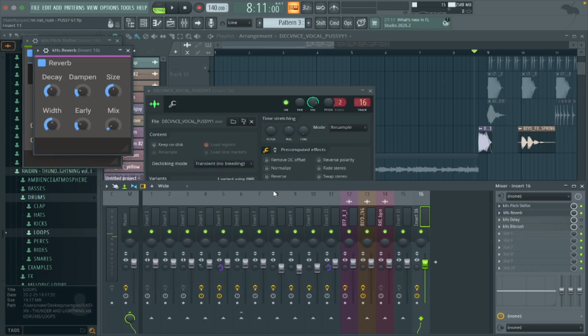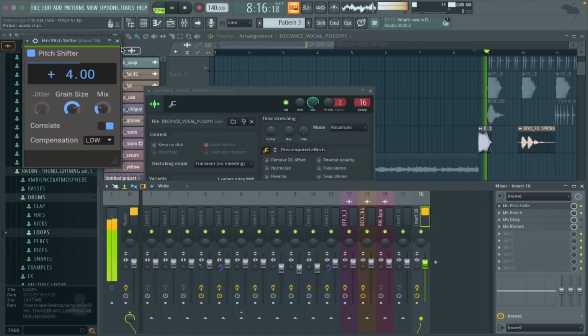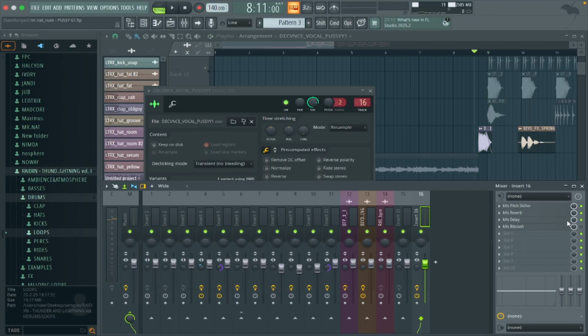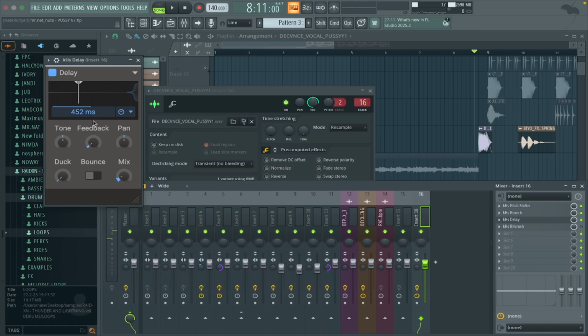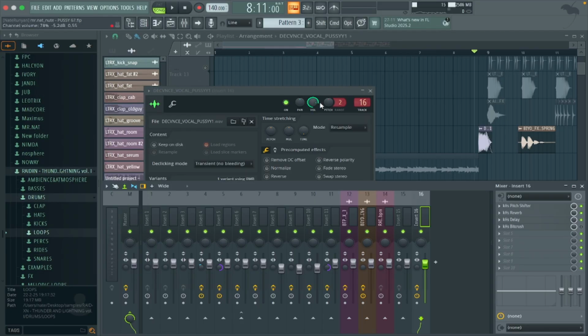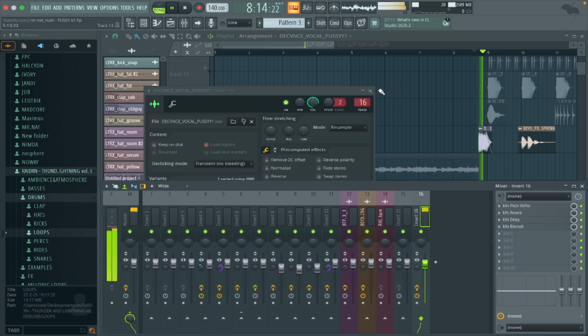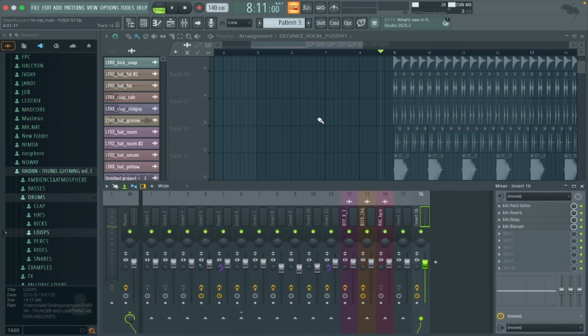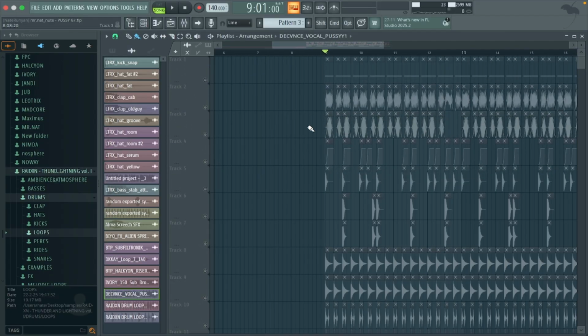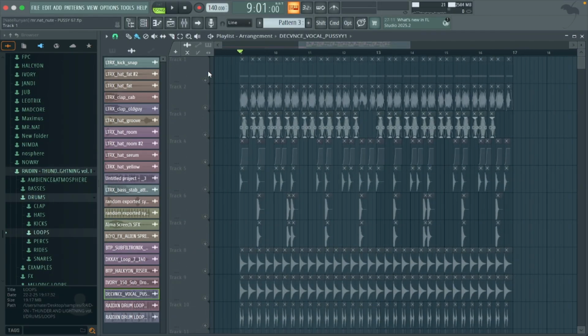Then I put a reverb on at mix at 6.2. And then I put a delay on, which is at 452 milliseconds, the mix at 11, the feedback at 4.7 seconds. And then some bit crush, with the mix at 36. Okay, the drop.